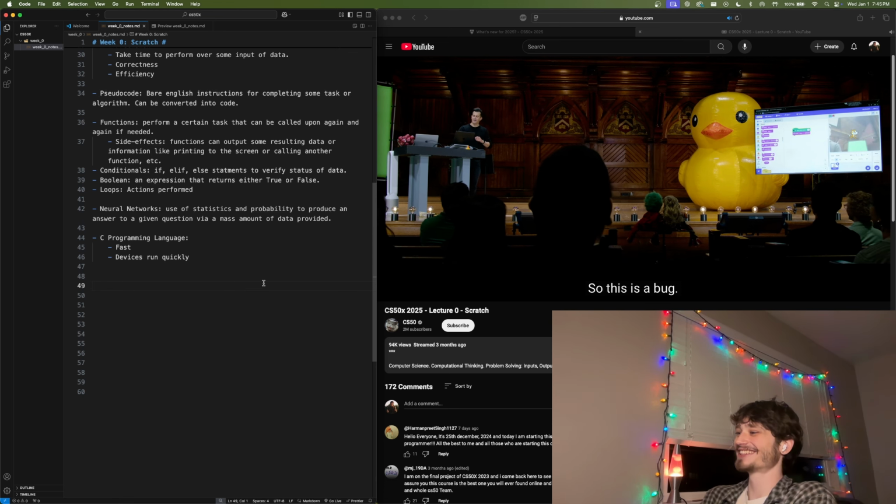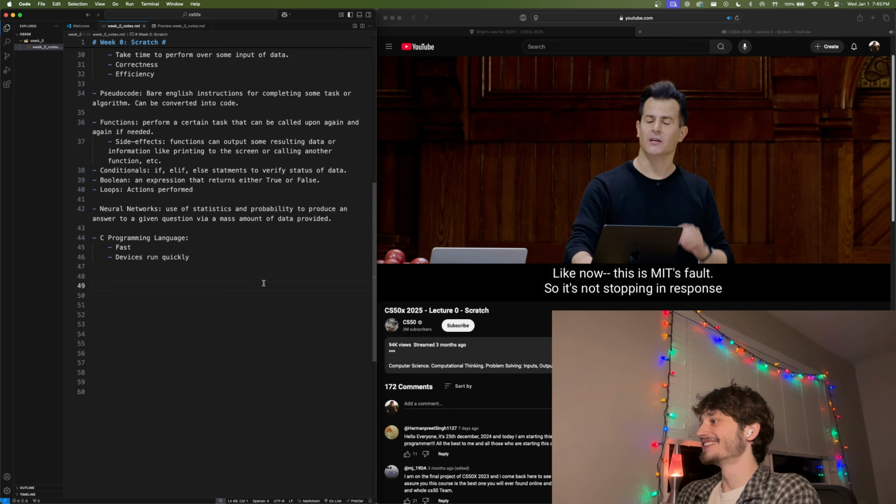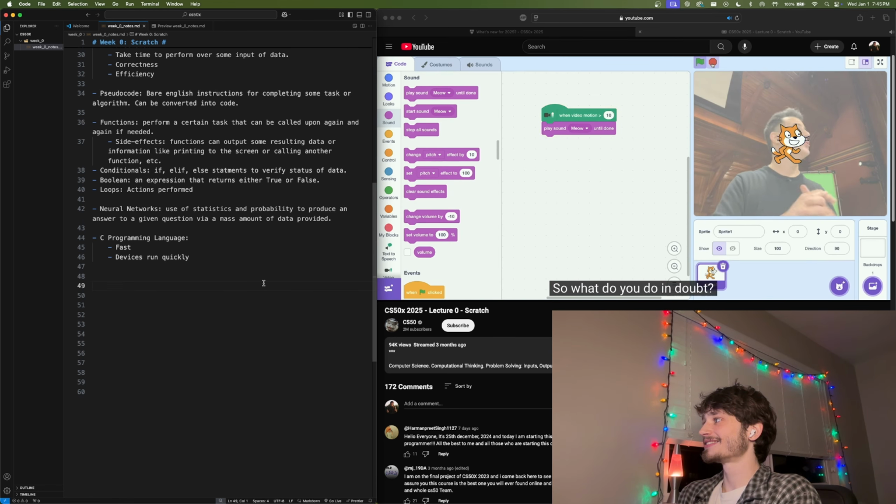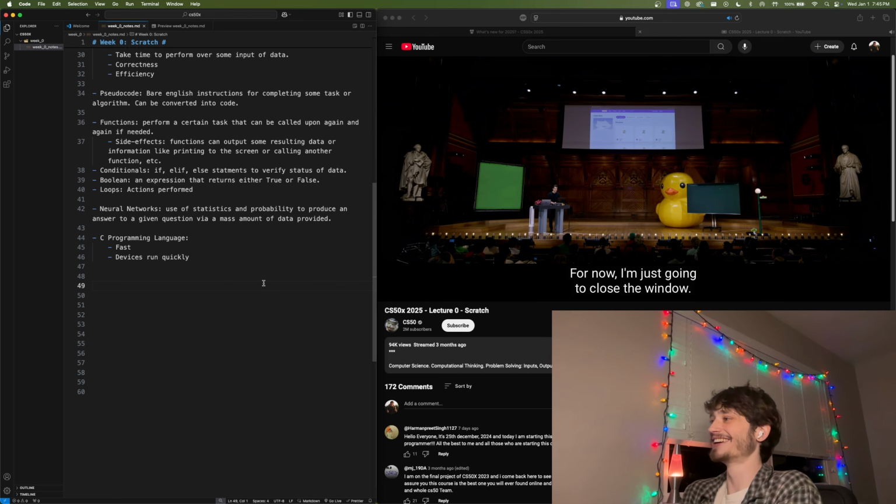OK, so this is a bug. Now, this is MIT's fault. It's not stopping in response to the red stop sign. So what do you do in doubt? Most extreme, you reboot. For now, I'm just going to close the window.